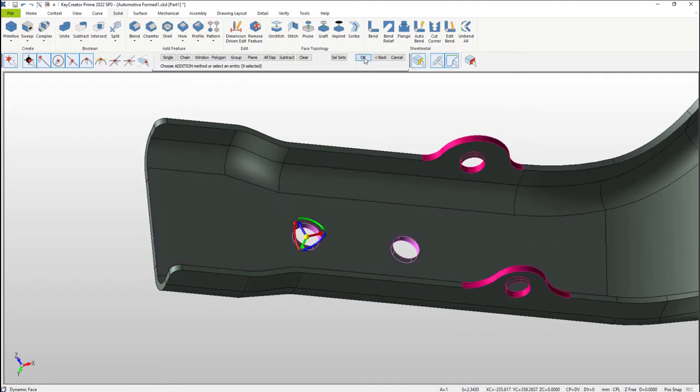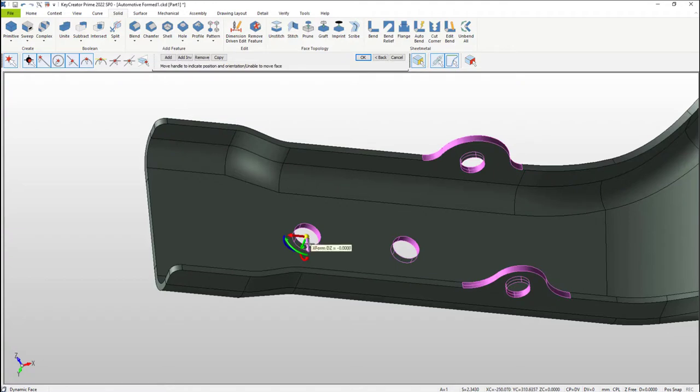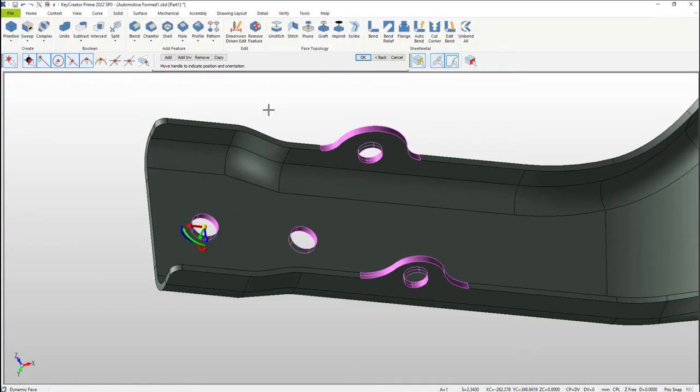In this case, we're going to move the red arrow. Again, the arrow is not lined up with the direction that we want to move. You can simply select the red arrow, the right mouse button, say Align, then align to vector. Select the vector or edge shown. Now drag the red handle. Select the handle and then enter the value of 31.25. Select OK when done with the right mouse button.